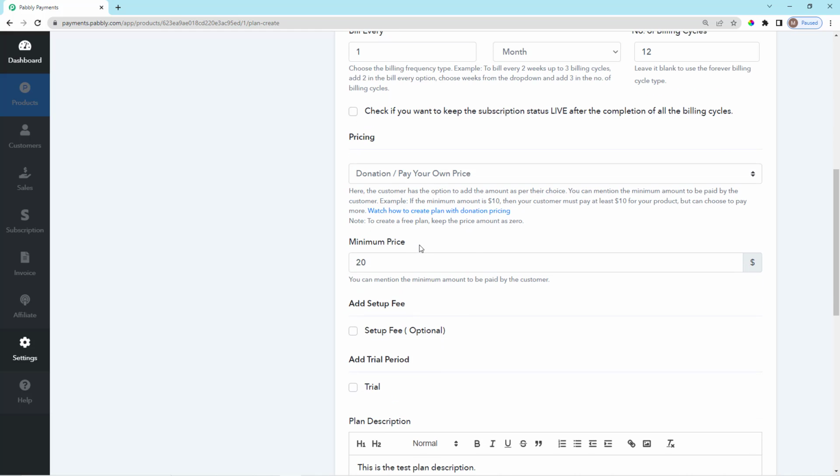So the sole purpose is that within a single checkout page, the customers will have the option to pay different amounts.